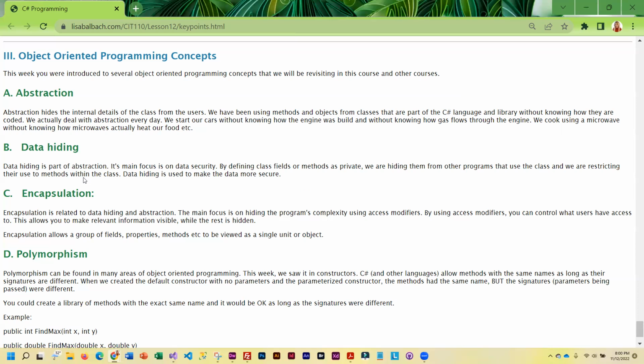The focus for encapsulation is on hiding how complex your program is by using private and public access modifiers. You can totally control what the user has access to, because if you make something private, they cannot use it. So you make things public that you want the user to know about.